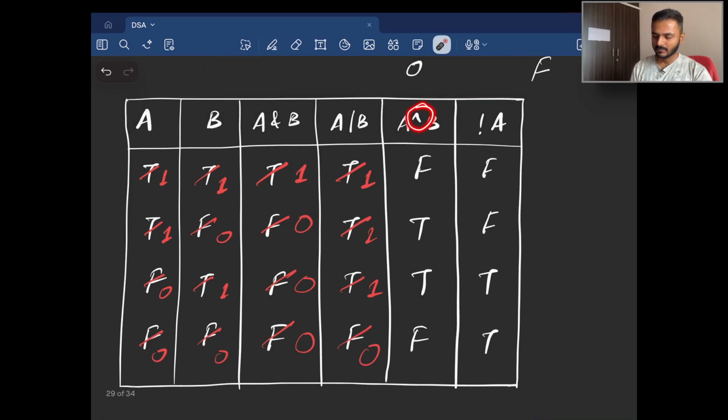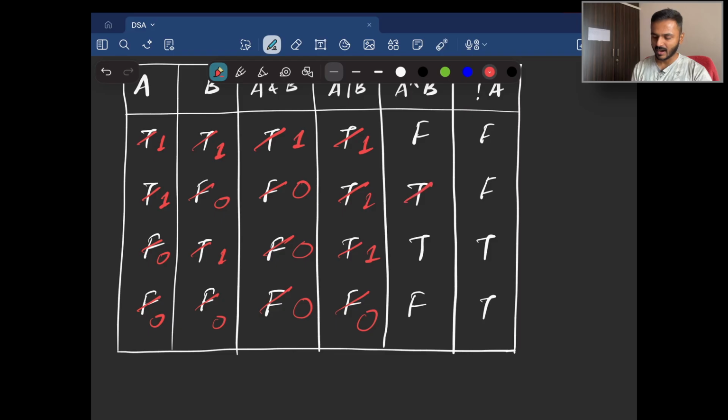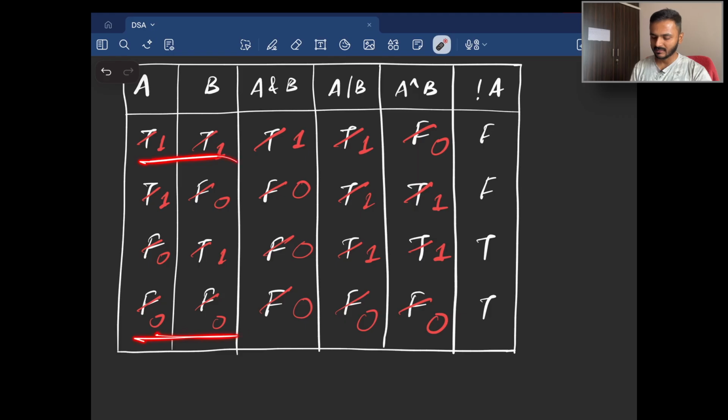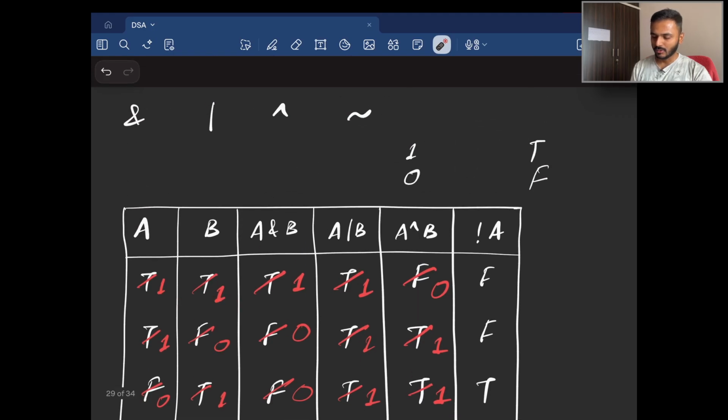Similarly with XOR, what's going to happen is we will get 1 if both are different. So we'll get 1 and 1 here, but we will get 0 in the other two cases because both are same. Now coming to NOT, we will first of all need to change this because bitwise NOT is written this way and not this way. So let's put the tilde symbol.